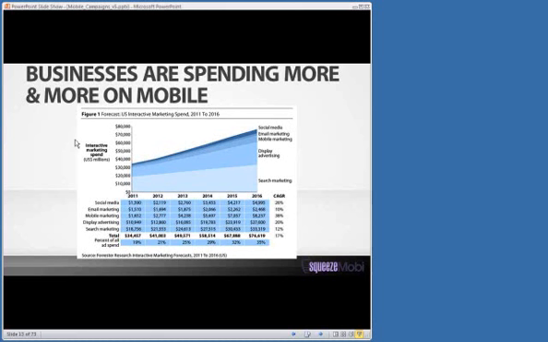Now that we have the stage set for mobile, let me ask you this. What is one of the hottest niches, and which niches do you focus on, or do you want to focus on? What do you think is one of the hottest niches? Give me some niches. What are you guys focusing on? I want to see where you're headed.